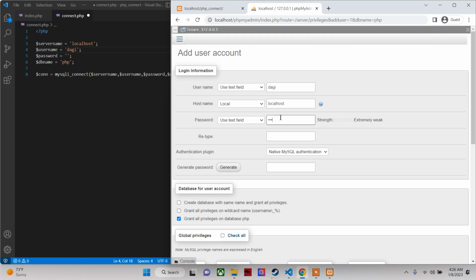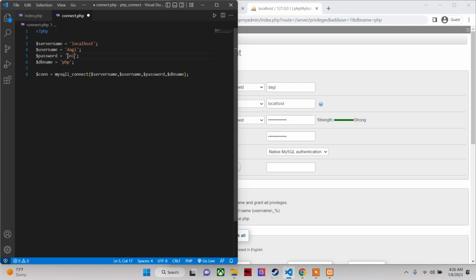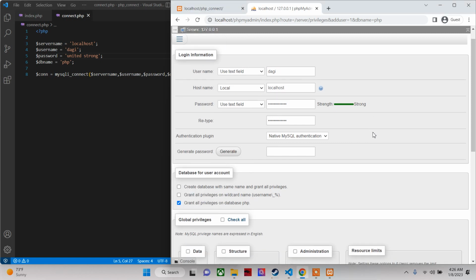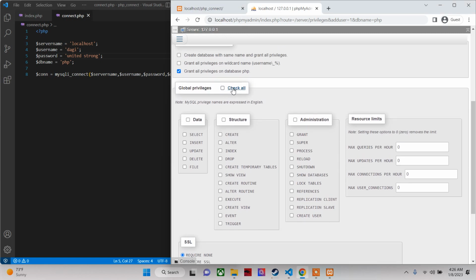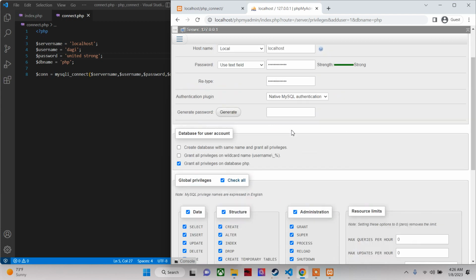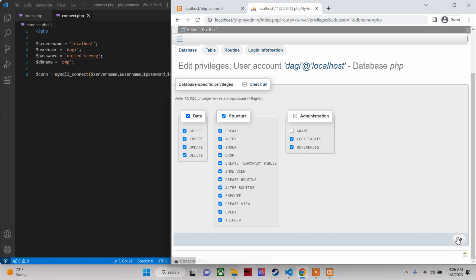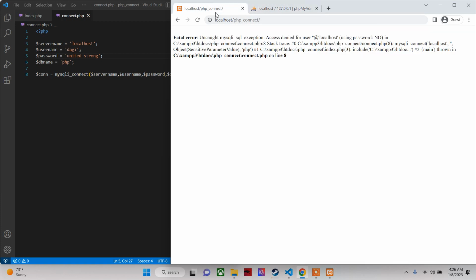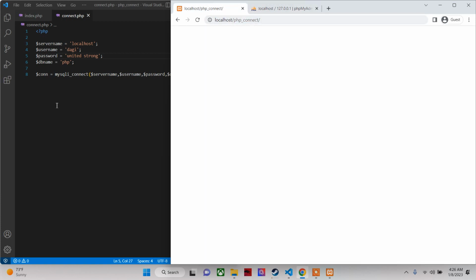United Strong. United space strong. So let's put our password here. Now we need to grant privileges for this user. Let's just give it every privilege. We will create the user. Now if I refresh, no error.